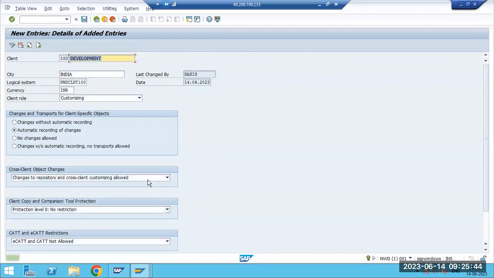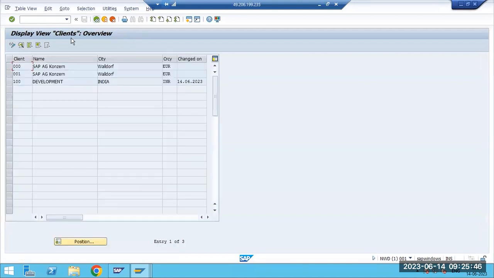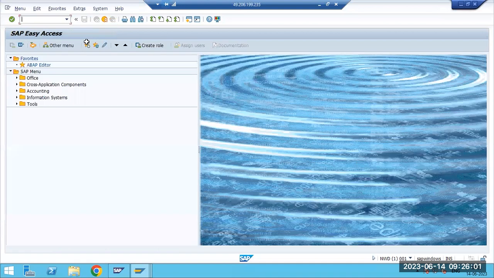Okay. So done. Client creation is done. You can see the 100 client created in the system. So like that, we need to create the client here. Like that we need to define the client here. So client creation we have to define in the system. Okay, so any questions from anyone here?